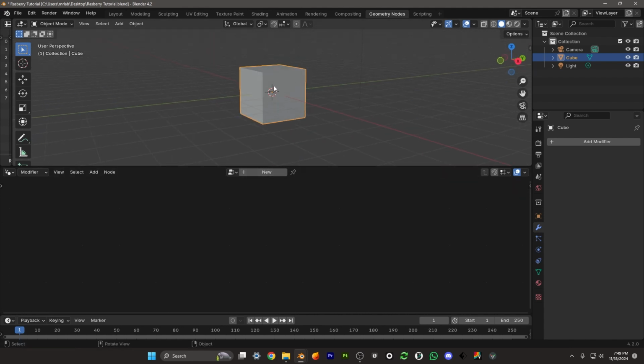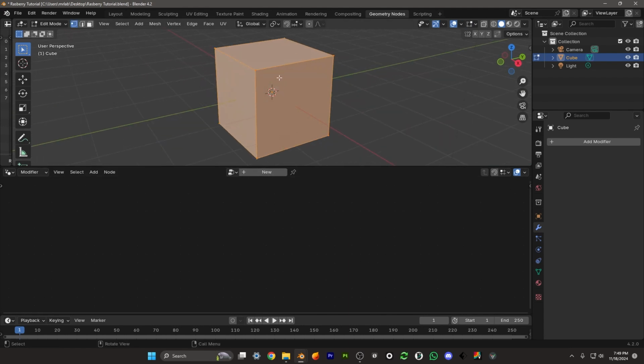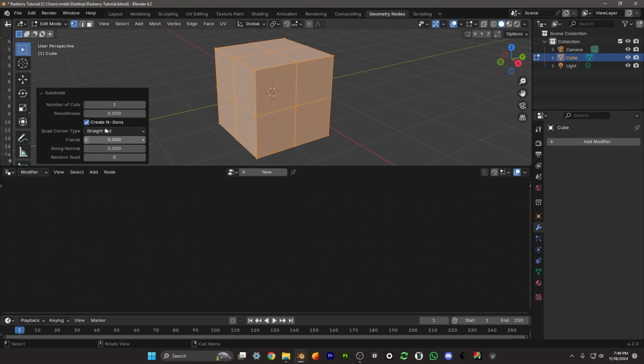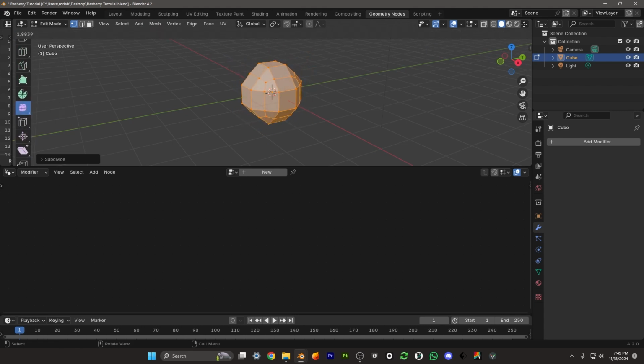Okay, so with our default cube selected, first of all we might just tab into edit mode, and with your cube selected, right click and go subdivide, and then come over here to your subdivision tab and give it 2 subdivisions. And then you can go over to your smooth tool and smooth it out. Honestly, just a shape like this would be fine.